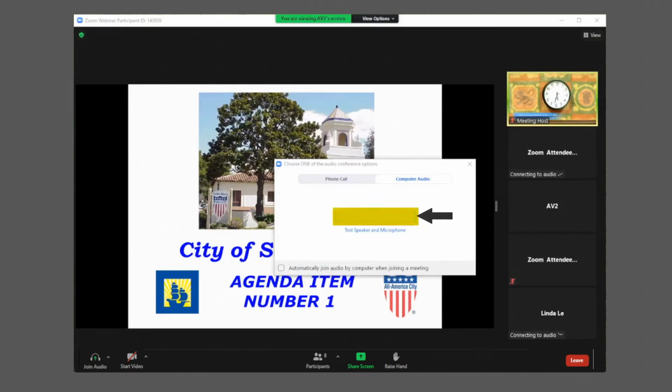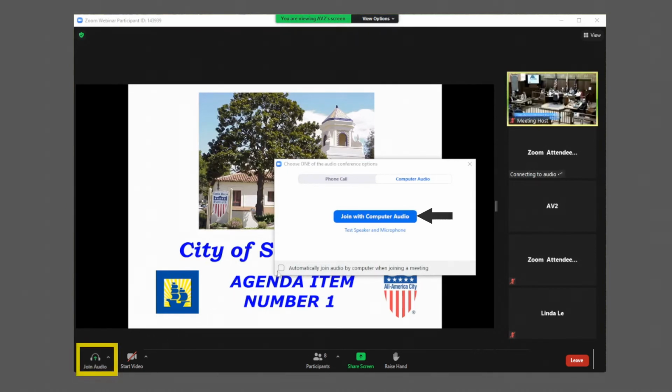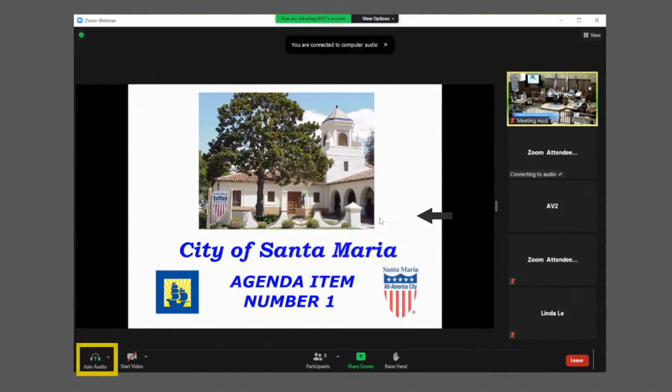By clicking this button, you are giving your permission for your computer microphone to send your voice into the meeting. When the Join Audio icon is replaced by the microphone icon, you have been accepted into the Zoom meeting. This is the basic look of the Zoom meeting window.